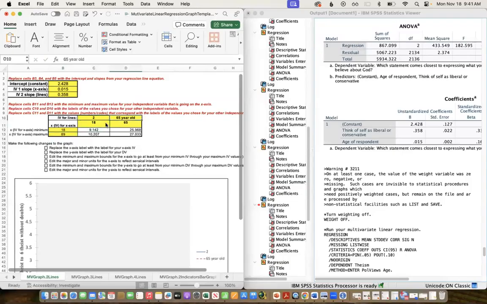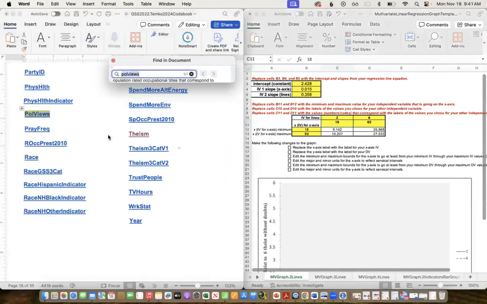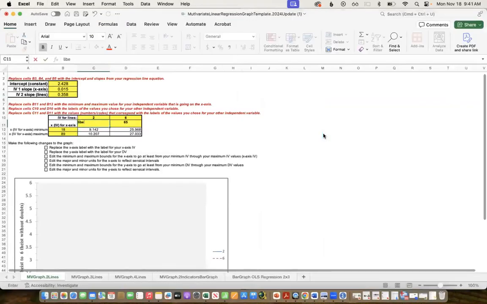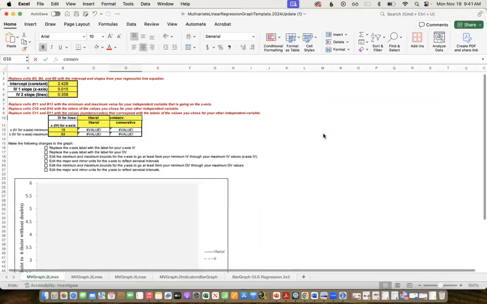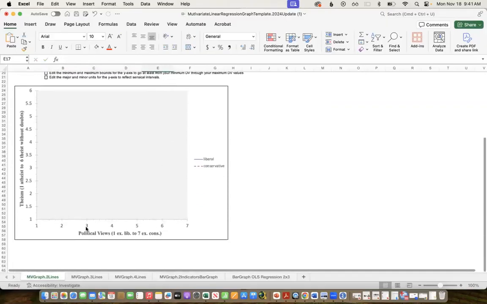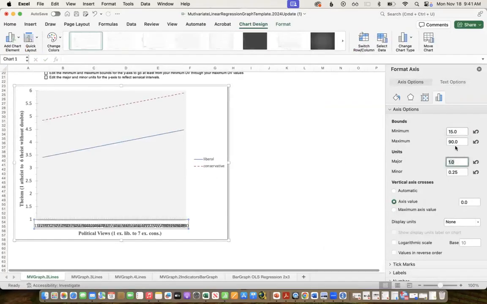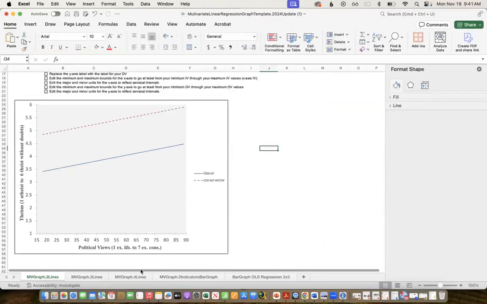So let's just say we do 2 and 6 for liberal and conservative. Oh, whoops, I messed it up. Liberal, conservative. I got confused because the age ones were numbers, right? And then I need to switch this. So instead, this is going to be age. That's going to go from like 18 to 89. This will stay the same. And so here's my graph then for that of comparing liberals and conservatives.